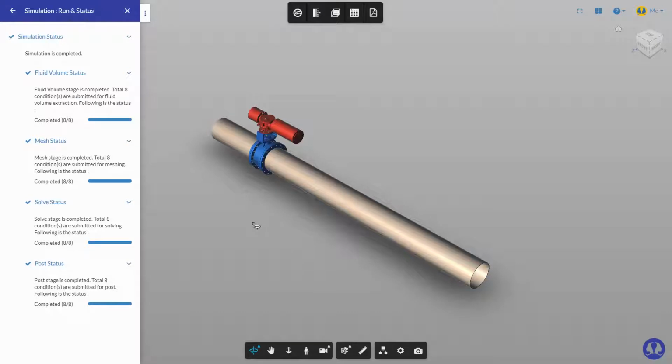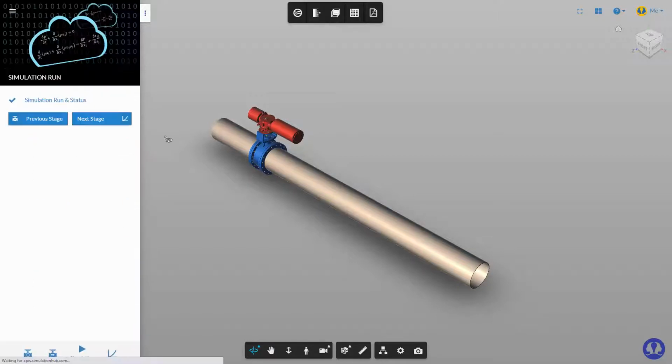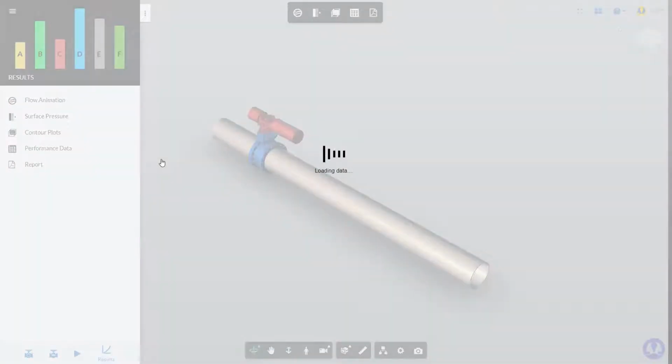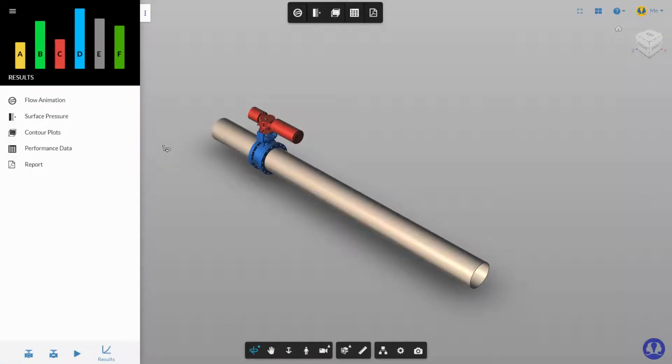Once the simulation project is completed, you can see on the left tab all the individual stages are highlighted in blue color. This indicates that the simulation project has been completed successfully and we can view the results. Click on back. Now we come to the final stage, that is viewing the results.